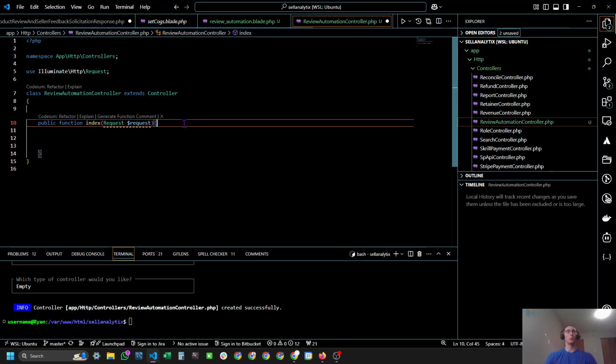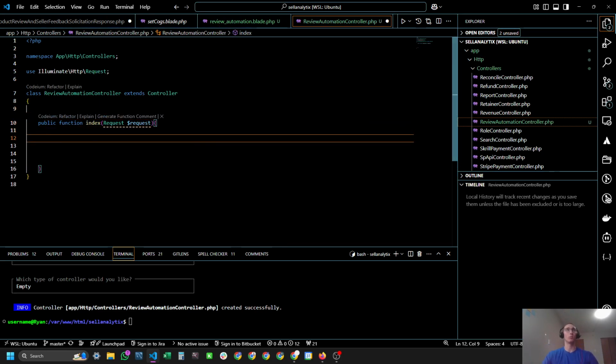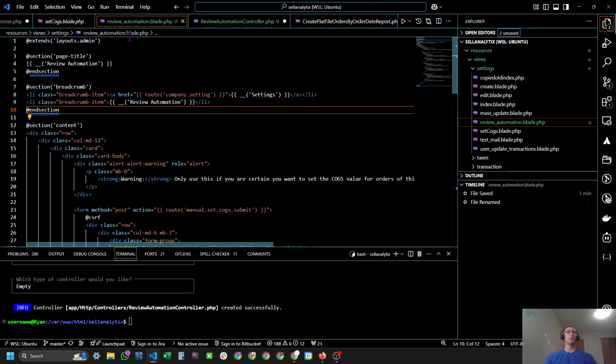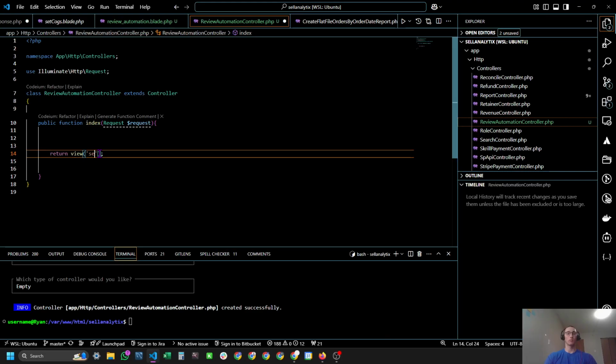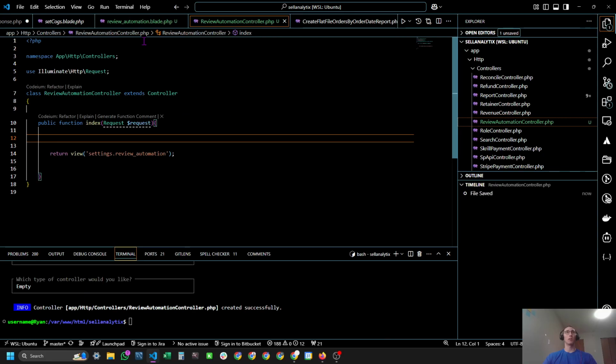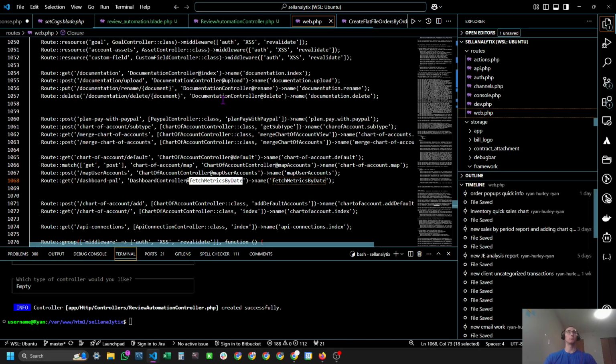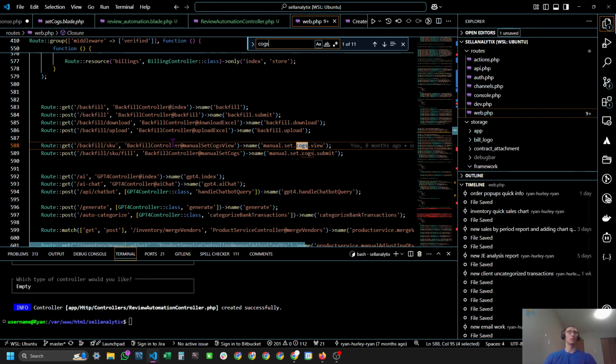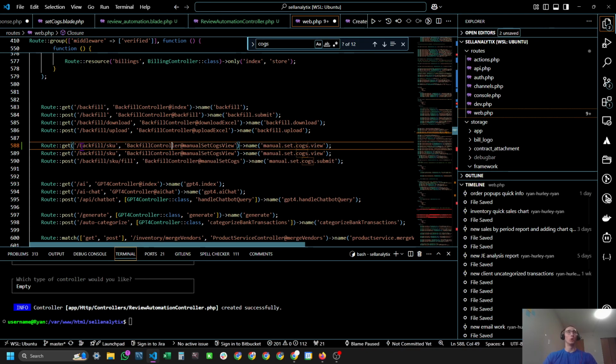Oh, so we're basically just getting the page. So I'm going to get that, and we are going to paste this in. Return view. So this right here will be settings.review automation. Got it. And then we got to add a root for this, in the routes file. What's a good URL for this thing? Review automation. Sure.